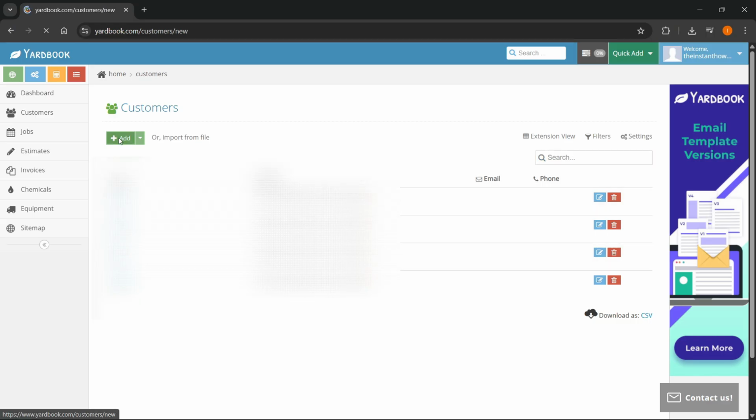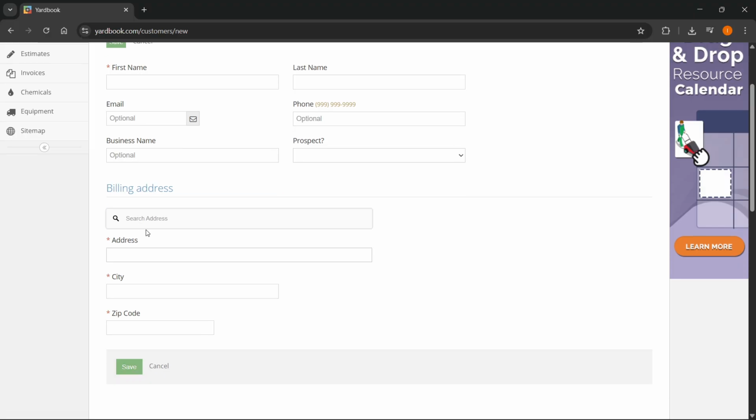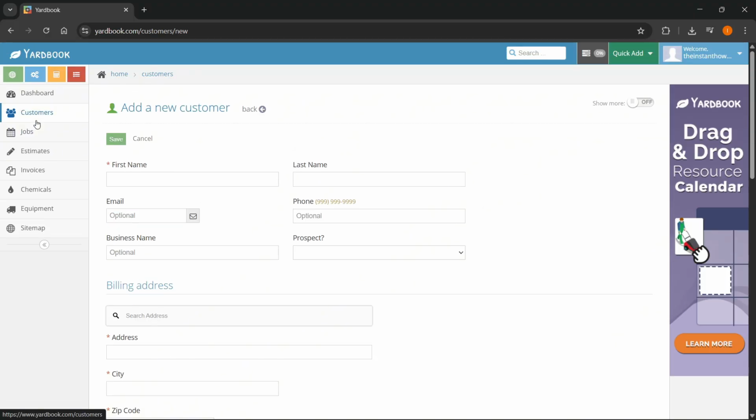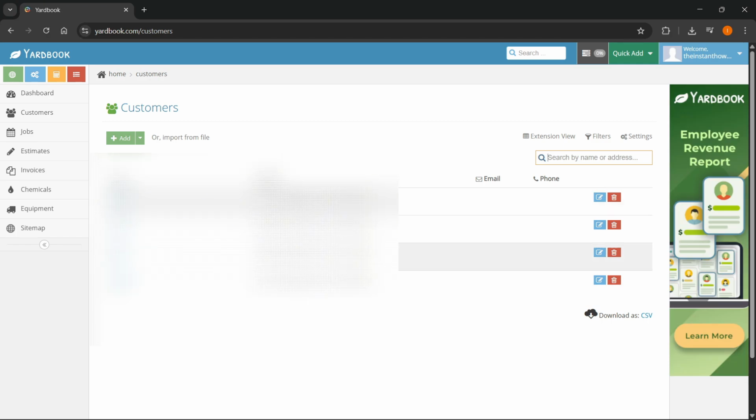You want to go to the add button, and then you want to add in your customers. You can add their first names, last names, phones, etc. And then you also have to find their address over here and click on save, and those will be saved in the customers over here. Now, mind you, I've just typed in something completely random over here just to show you how to do this.